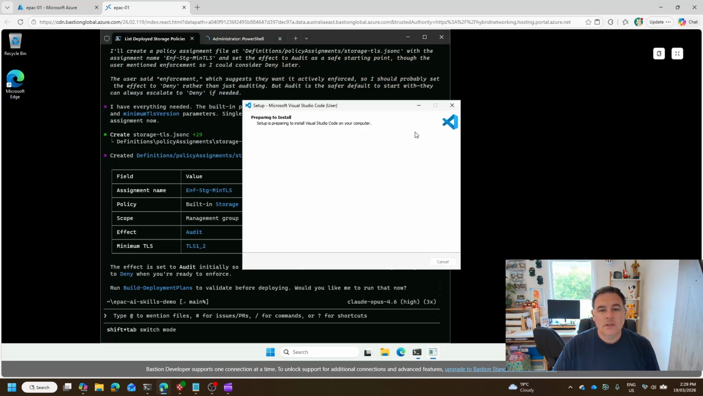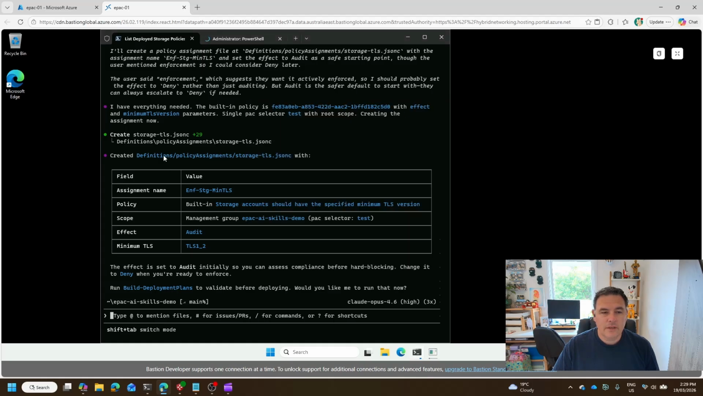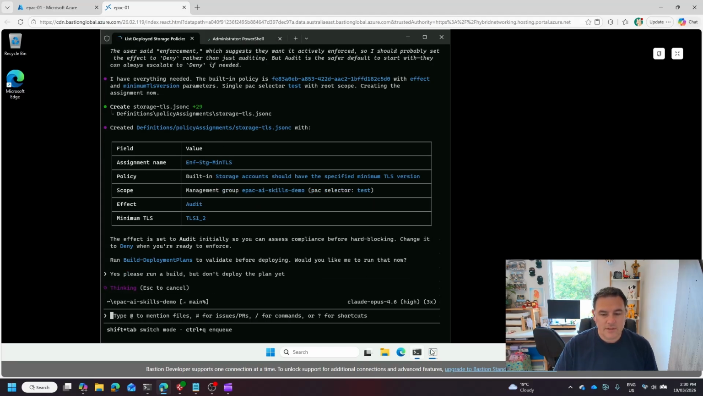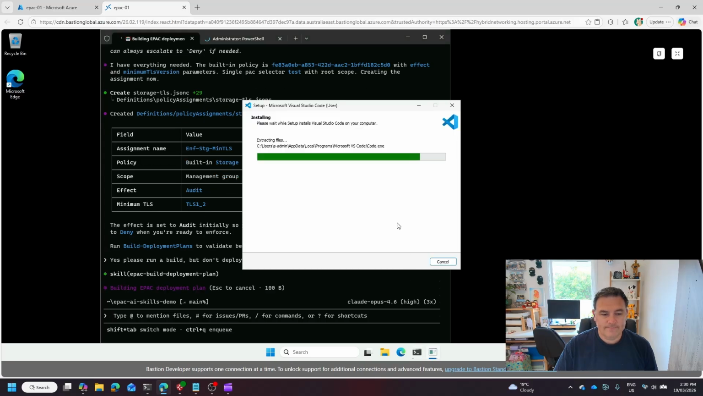So it's gone through, it's created this policy assignment for me. That can go into the background. Okay, definitions, policy assignment, storage, TLS. It's giving me a good list of what it actually does inside of that. And it's also asking me, would I like to run build deployment plans to validate it before deploying? Okay, so I'll tell it, yes, please run a build. And I'll also tell it, but don't build a plan. Yeah, so it understands what that plan is as well. Let's go back to my VS Code.